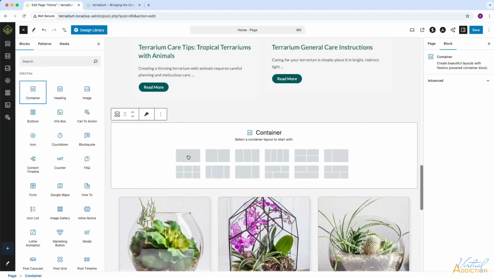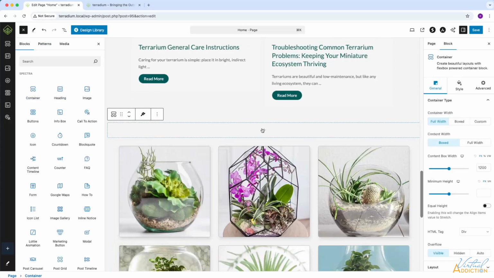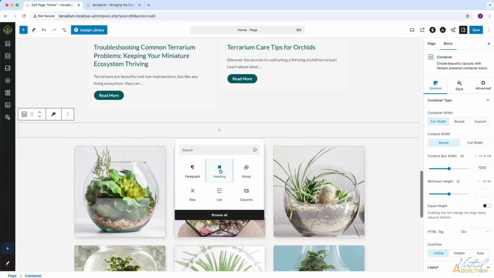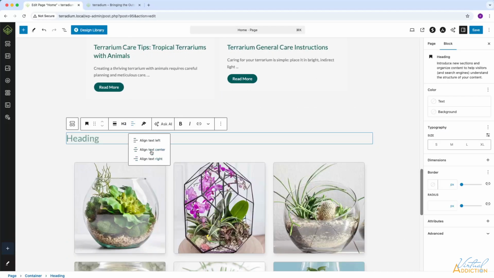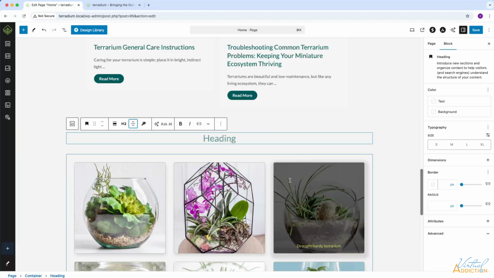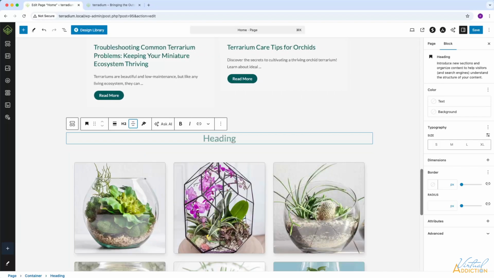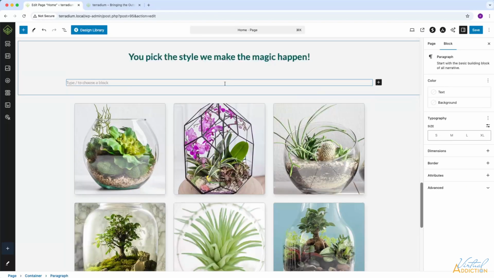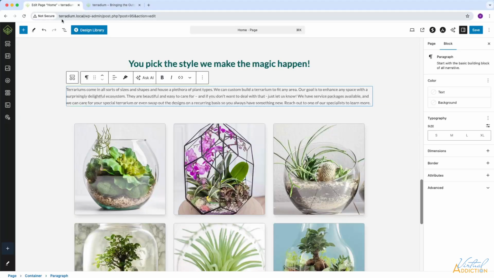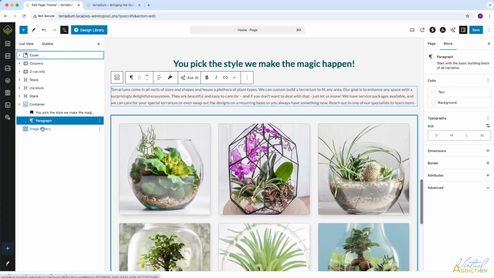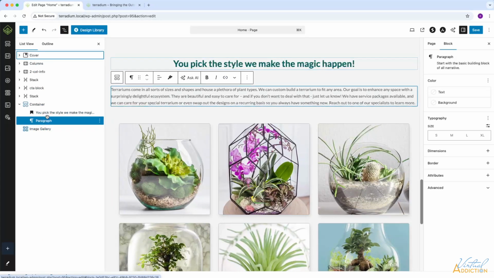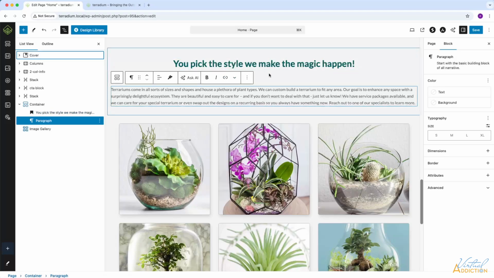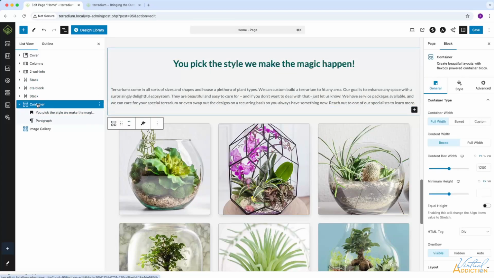I'm just going to make a 1-column container, and inside the container, I will make a heading. I'm going to align the text to the center, and I'll input the text that I want to appear. Then I'm going to hit return, which is going to allow me to integrate a paragraph. I'll enter my paragraph text. I'll go to list view, and I just want to make sure that the spacing in between these is not so significant. So I'm going to select the container.